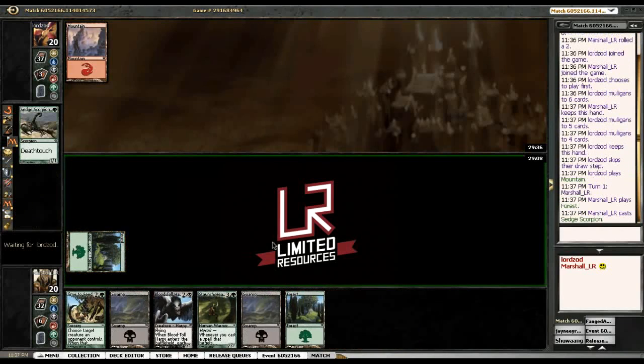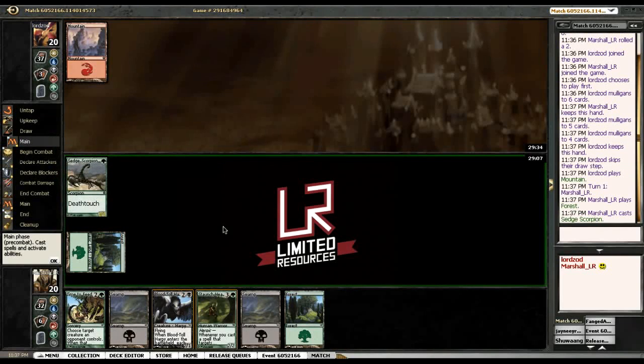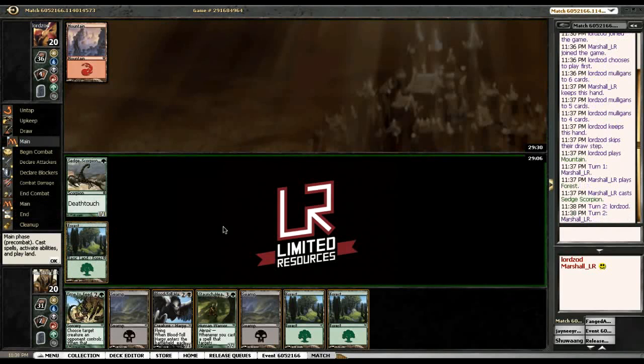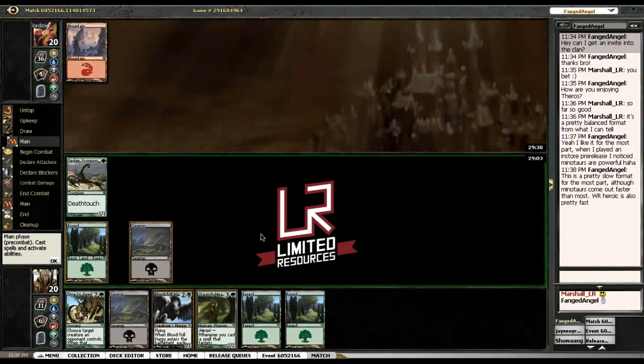Off we go. Like I said, in a real pinch, we can Time to Feed our Sedge Scorpion. Get three life, two for one ourselves. He missed a land drop, so that's happy times for us.